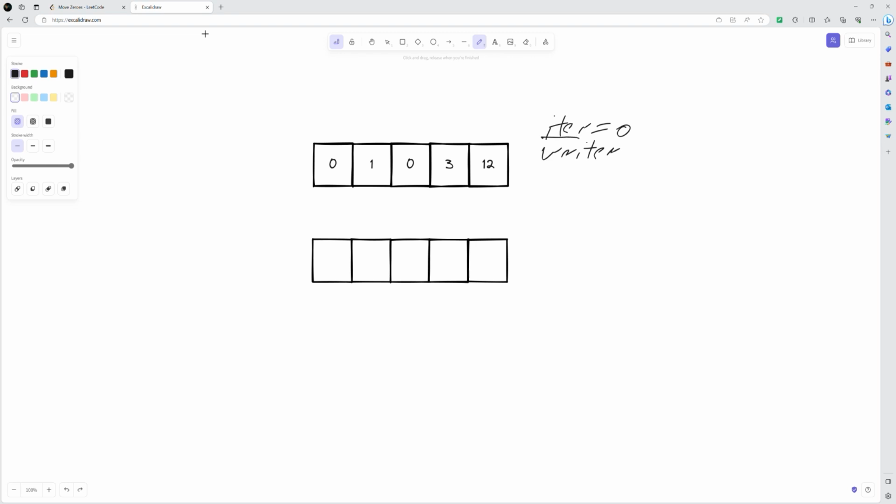For example, in this case, we want to place the non-zero elements to the front, which basically means if the iter is pointing to a non-zero element, we can write that element to the position where writer is pointing to and move writer to the next position. So in this case, we will initialize the writer to 0 as well. So writer will point to the first element as well. The thing that you have to note is this is the same array. This is just for explanation purposes.